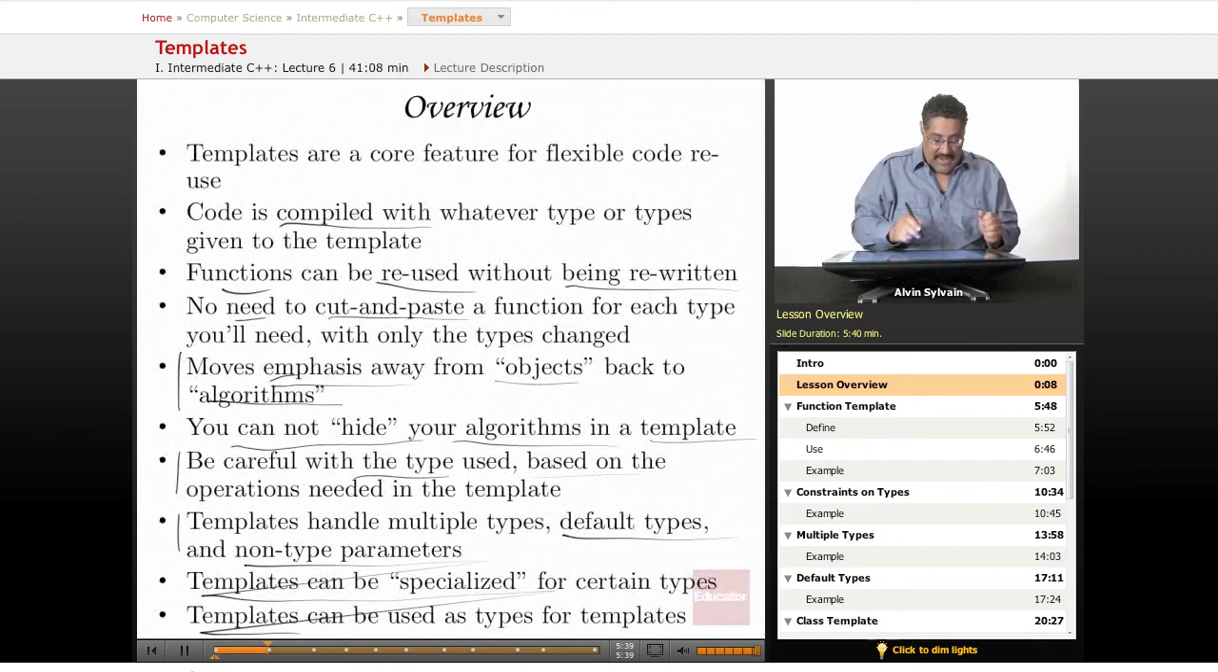And you can also pass templates as a type to be used in another template, and we'll see examples of that. So let's go on to the next slide.